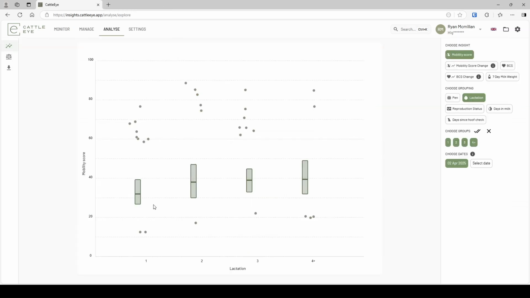What this data also shows is the average mobility score increases with lactation, which kind of makes sense. The older cows may have had more cases of lameness in the past. They may have been developing arthritis and getting a bit sore, and that changes how she walks, so that is to be expected. You can see that because the average, if you look at the middle bar, is increasing with every lactation.